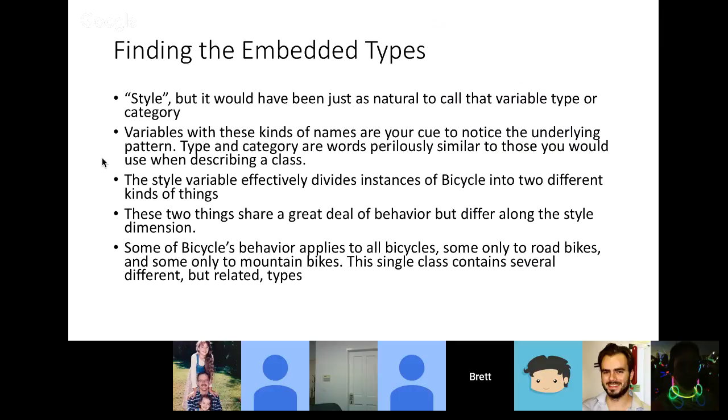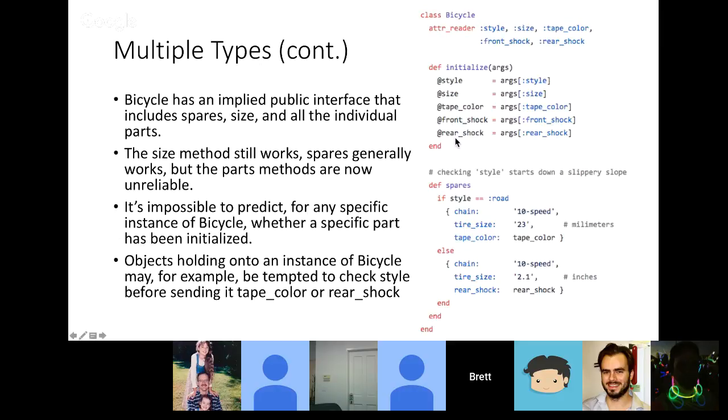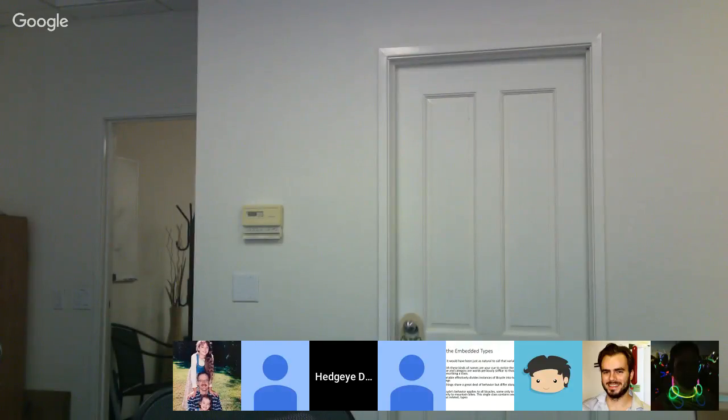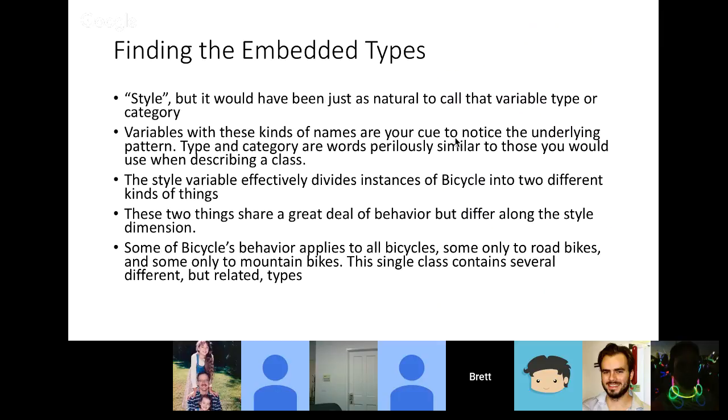Okay. So style, we have this style attribute, and it would have been just as natural to call that type or category, which is really where we introduce inheritance. Variables with these kinds of names are your cue to notice the underlying pattern. Type and category are words perilously similar to those you would use when describing a class. And really, what's the difference between a type or a category? Classes are a type or a category. One way of looking at it, at least.